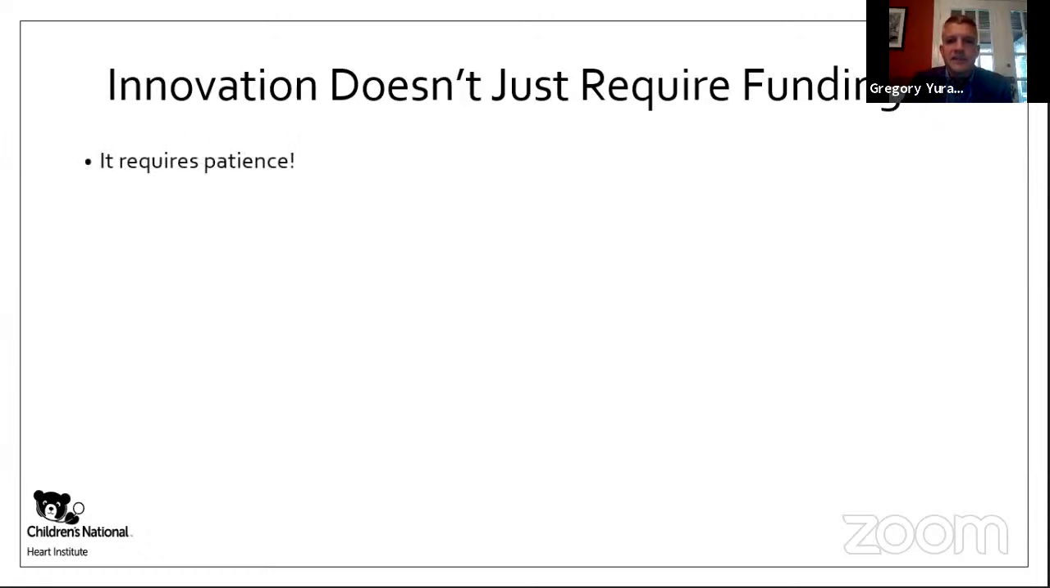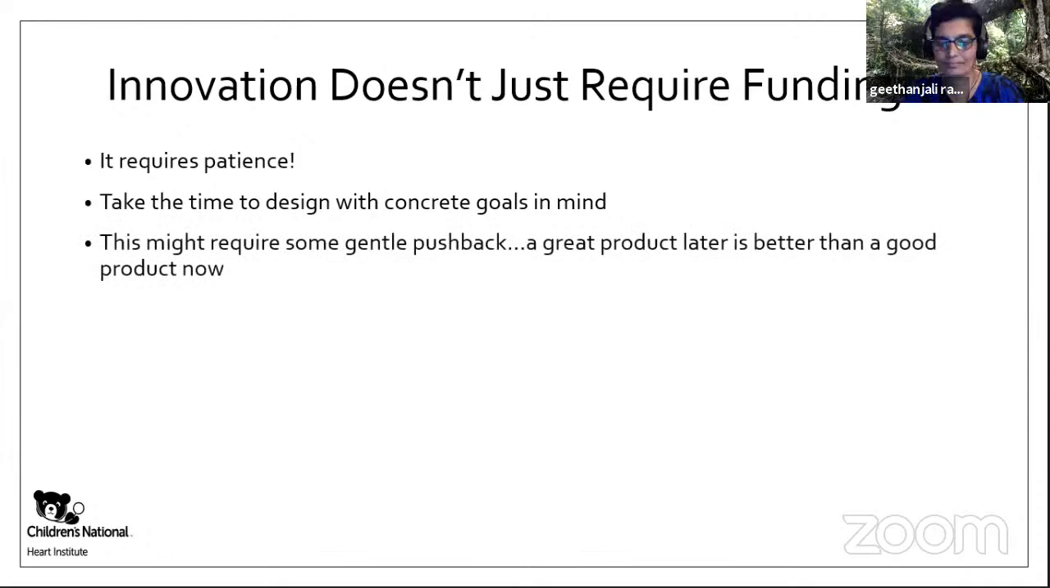It requires patience to actually do any kind of innovation. And I think everybody here knows that. You really want to take the time to design with really concrete goals in mind, kind of going back to that 12 o'clock on that little graph that I showed you. And sometimes you have to speak with your well-meaning shareholders and push back a little and say, guys, a great product later is going to be better than a good product now, because they're going to want something right now.